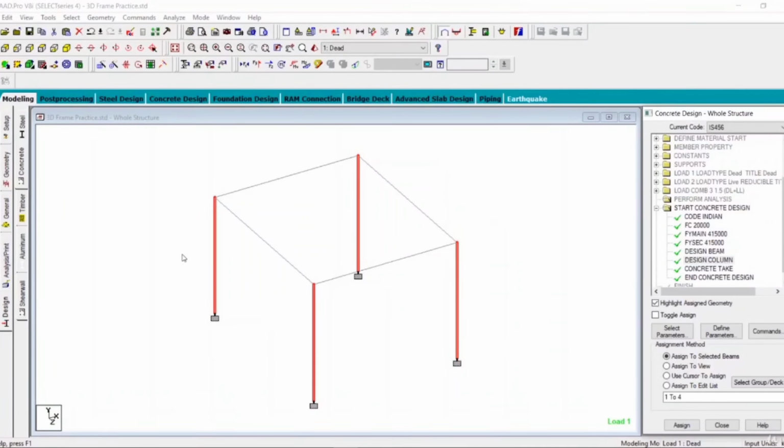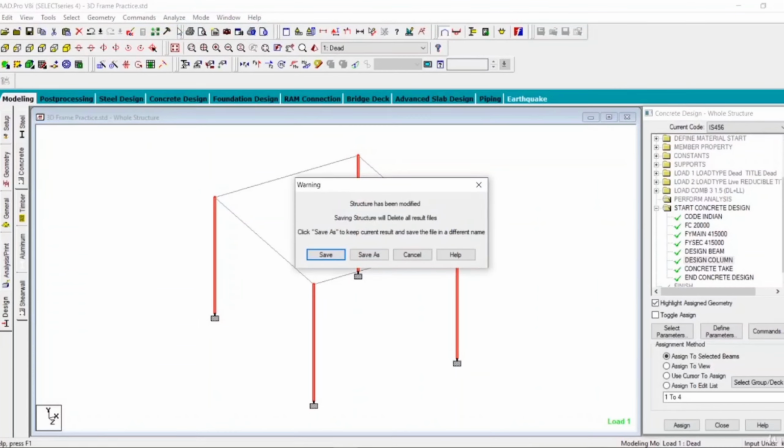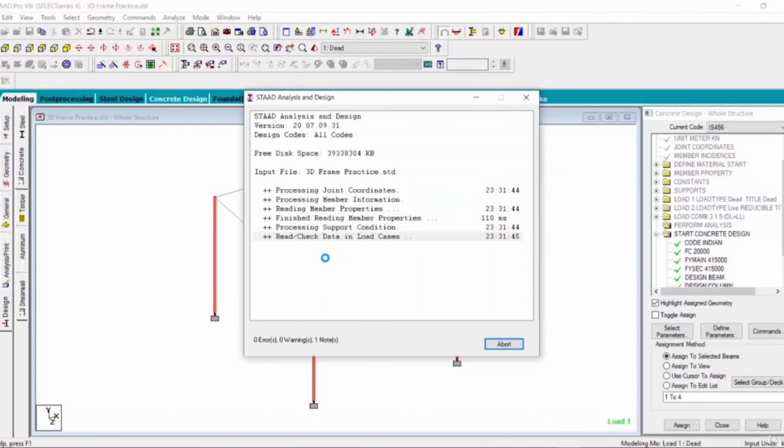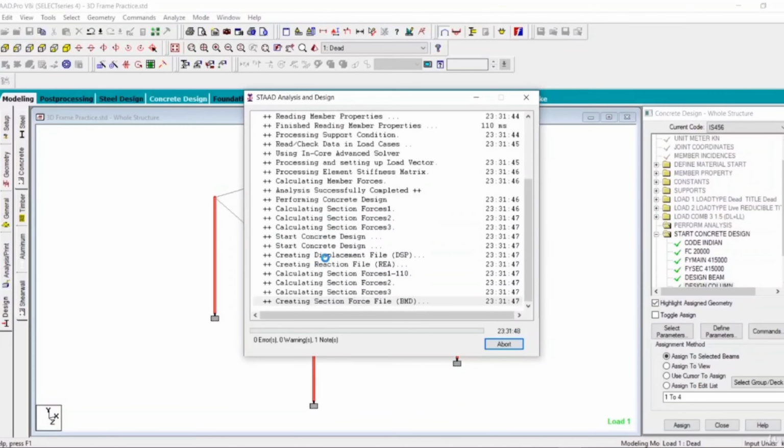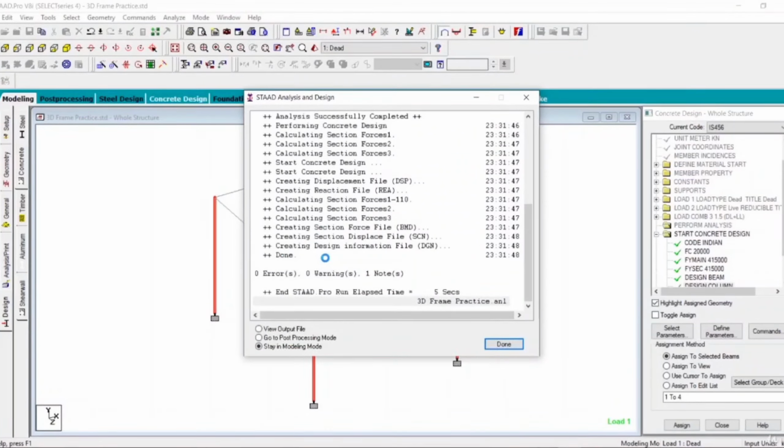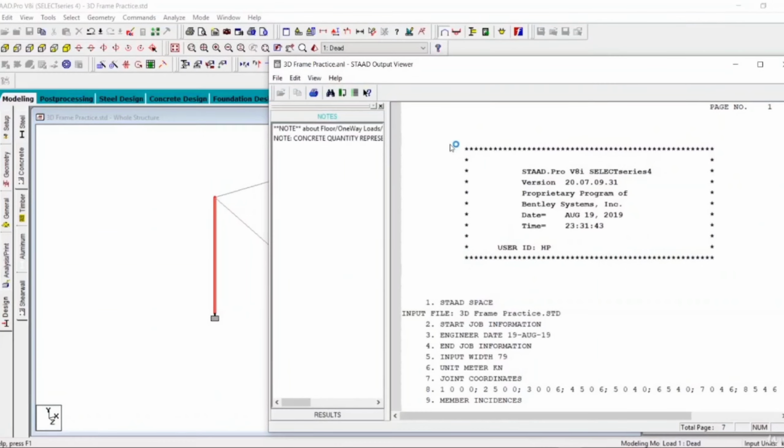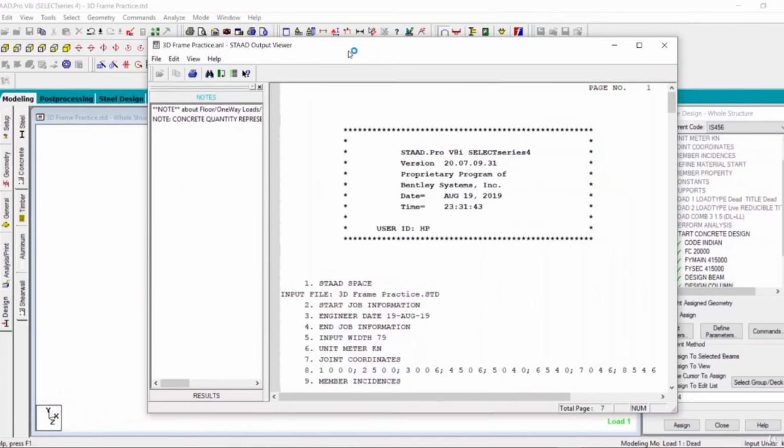After doing this much work, go to Analyze and click on Run Analysis and save it. Now click on View Output File and click on Done. From here you can see other things that you already know.